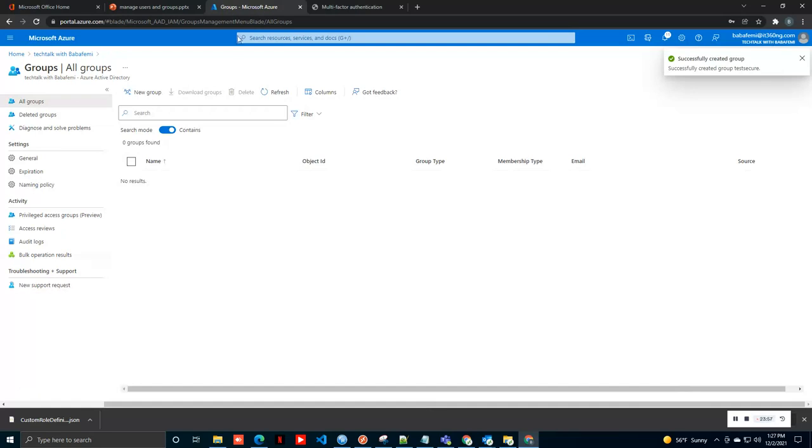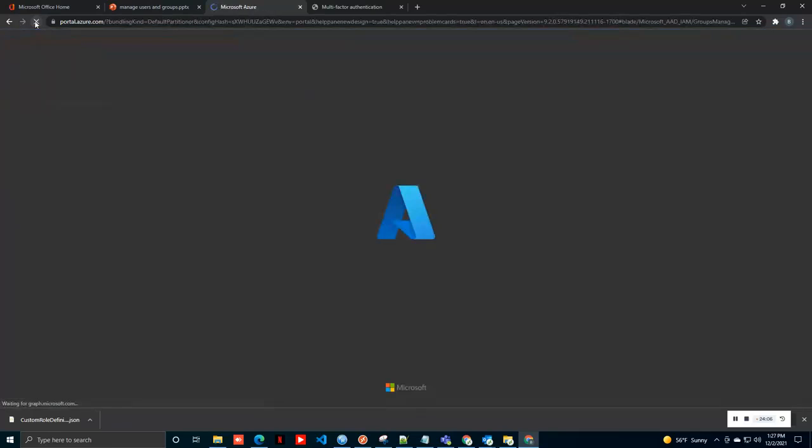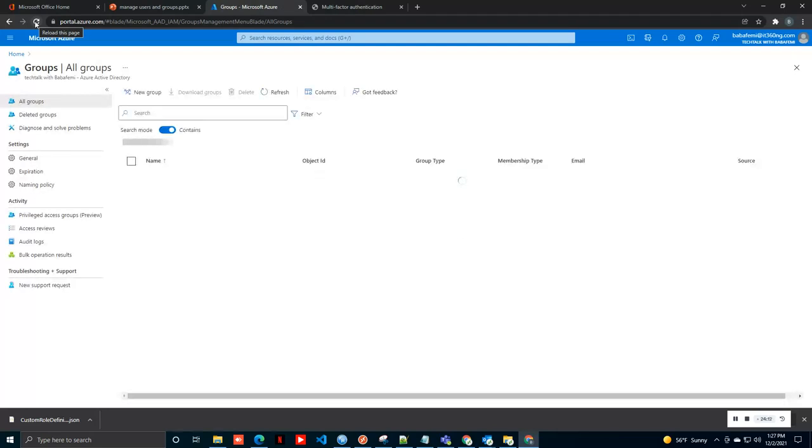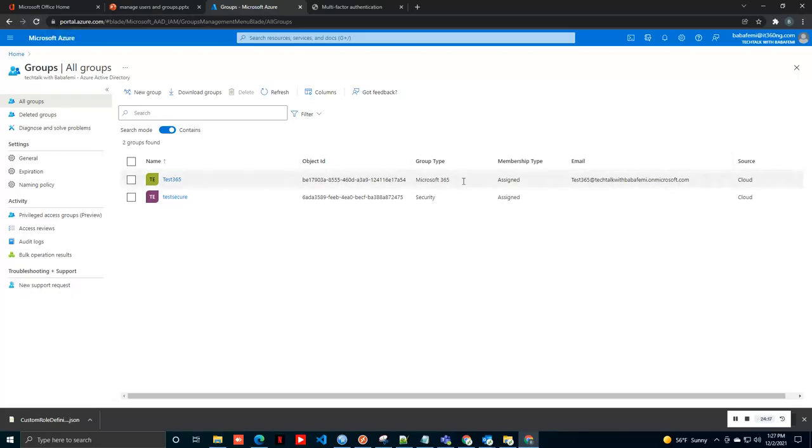Now, okay, the groups have been created. Let me just load this page. That should be faster. And yes, we have the two groups now. Can you see this is a Microsoft 365 group that has an email address with it, and we have a security group. We also have the same feature that we have for users: deleted groups. Let's see what this does. I just want to delete these two groups, I don't need them again. I click on this one and say I want to delete.